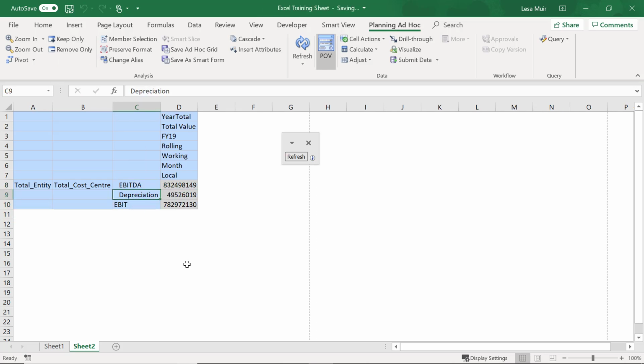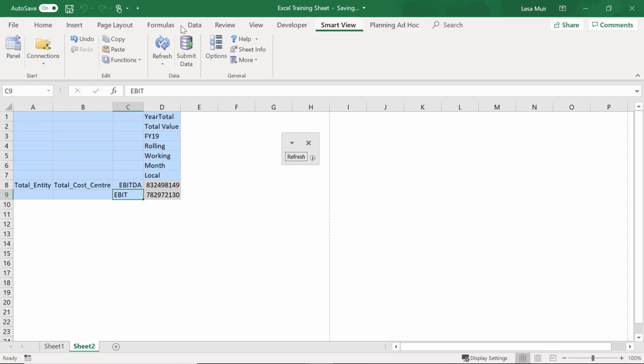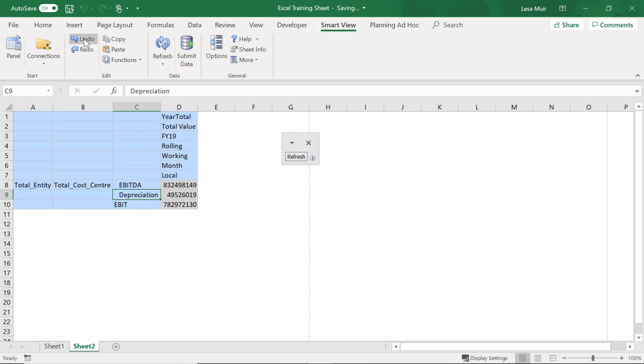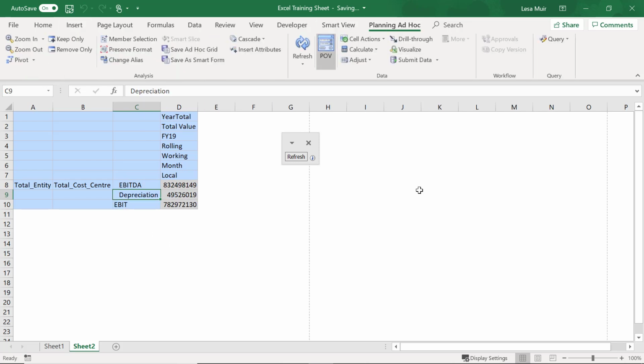The Remove Only function allows you to just remove the item selected. So in this case, it removes the depreciation member. And as mentioned, I can easily undo this by clicking Undo on the SmartView ribbon.